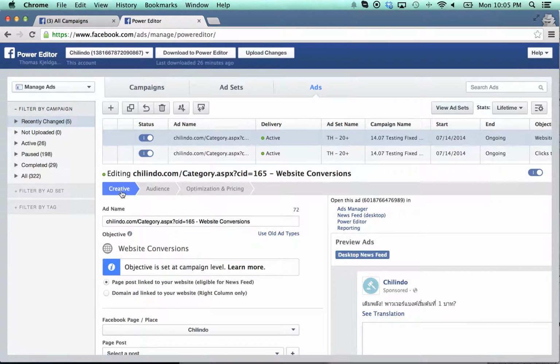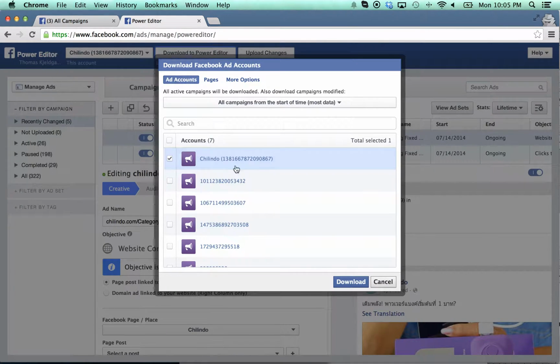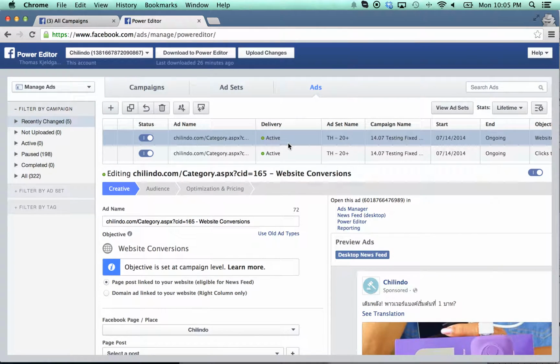The first thing you do is click Download to Power Editor here at the top, because you want to make sure that you have all the newest data in the Power Editor before you start to edit anything. So I'm going to click Download to Power Editor. Then you'll see the different accounts if you have more than a single account, and you select which one you want to download. You just click Download. So now you can see Facebook is downloading all the ad images, the ads, ad sets, campaigns, custom audiences, and a lot of different stuff.